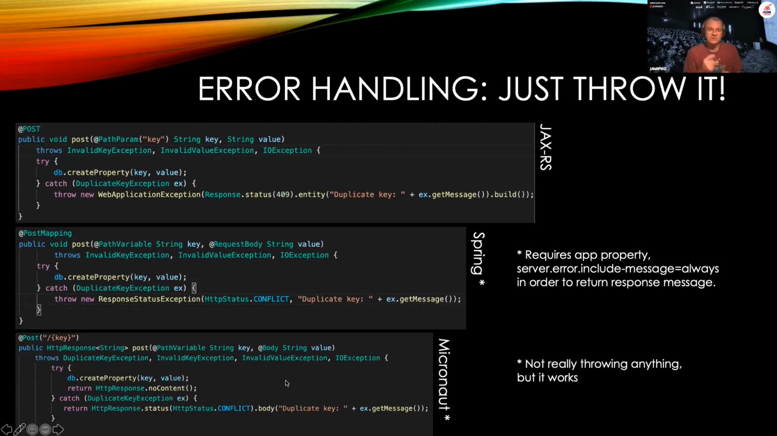With Micronaut, you don't throw an exception per se, but rather than returning a response or a void, which would lead to a 204 no content, you can change it to return an HTTP response object. Then you would put your normal response object, say you're returning a widget or a greeting object, in the HTTP response. But likewise, you could just build an HTTP response that uses HTTP status conflict and returns the body message.